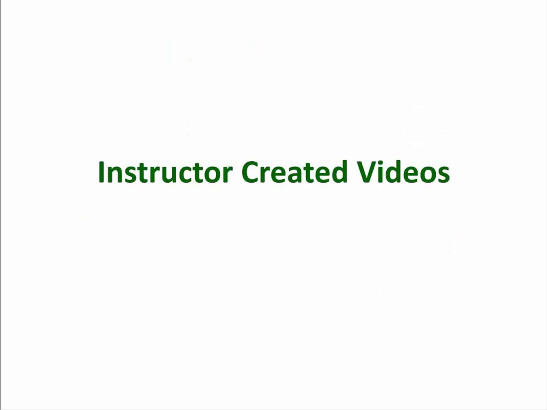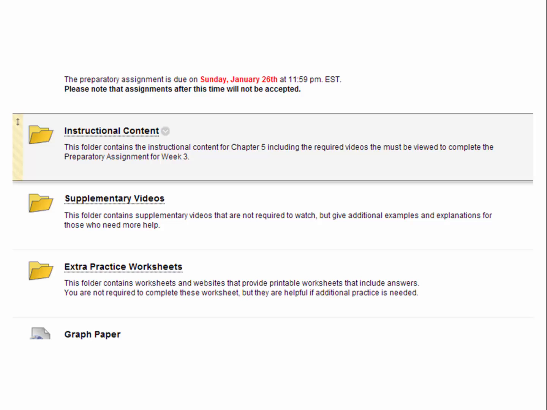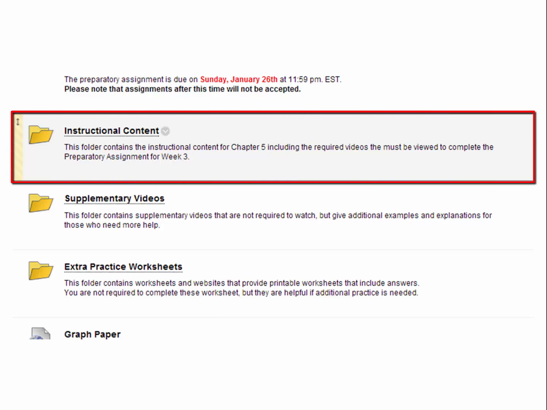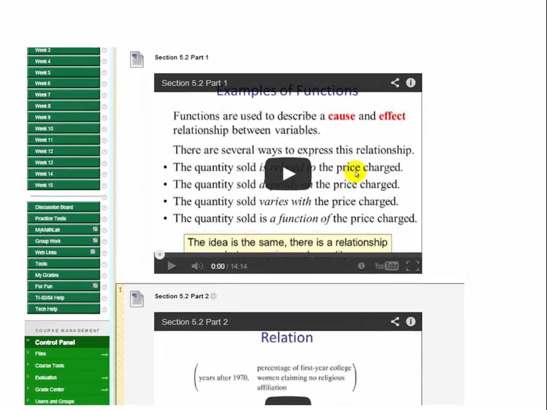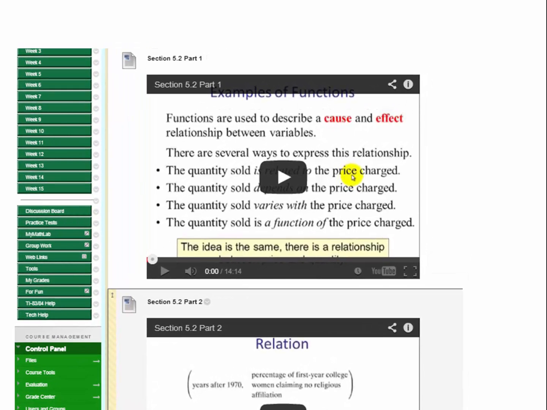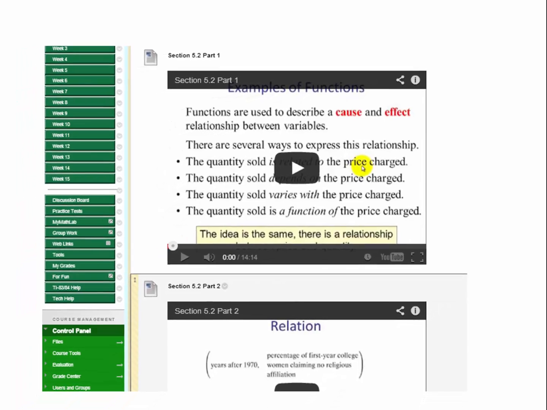Instructor created videos. These are the videos that you are required to watch. Once you are in a weekly tab, you click on the instructional content folder to view the embedded YouTube videos. These videos can be watched directly inside the Blackboard site, and this is how you complete the preparatory assignment.